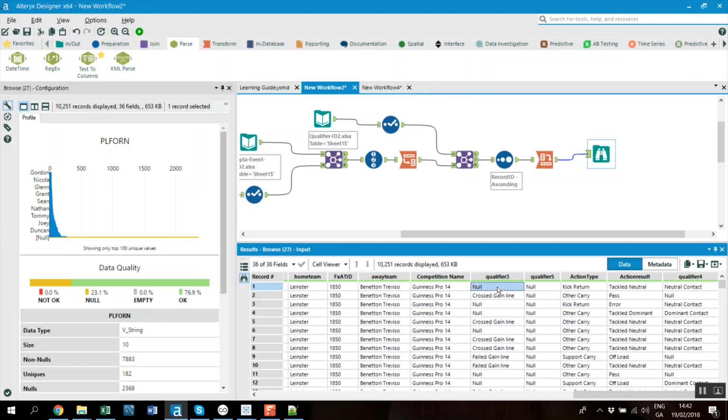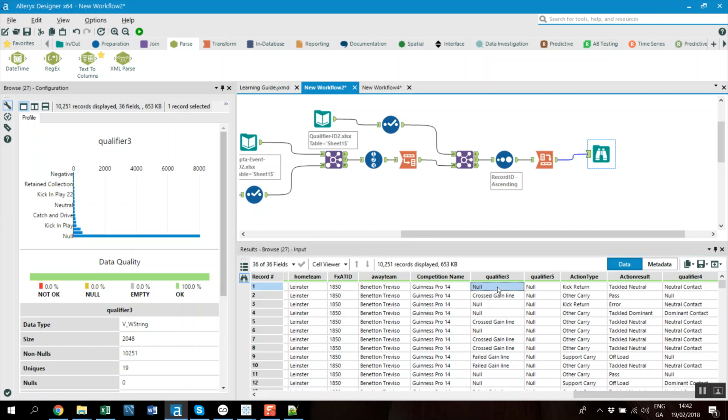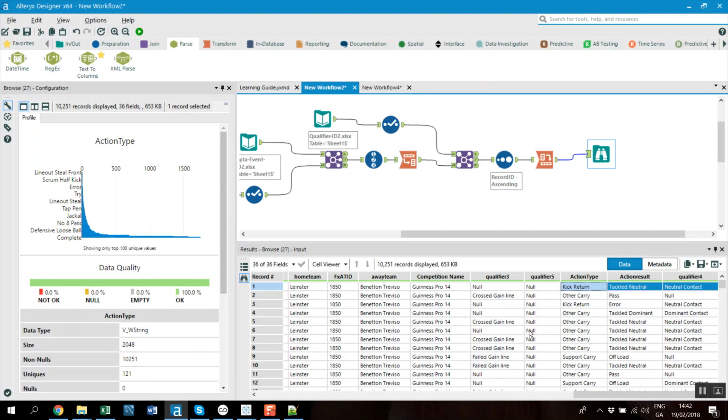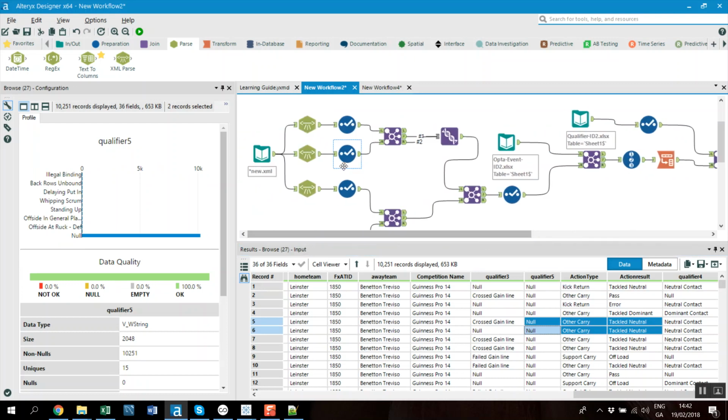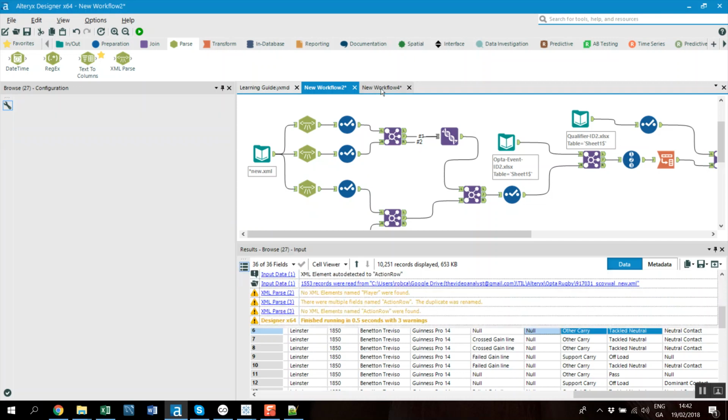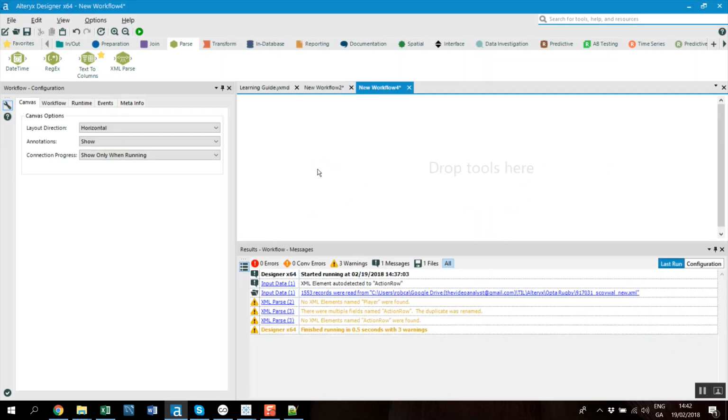The qualifiers are how Opta essentially breaks down an event further. So this was a particular event. It was kick return, tackle neutral, neutral contact, that sort of thing. You see each of these have different qualifiers. And that's really what we want to be able to pull out of the file. So I'll go through this as quickly as I can. I won't cover everything in total detail. There are plenty of tutorials to show you how to do some of the steps, but I'll try and take you through as much of this as I can.